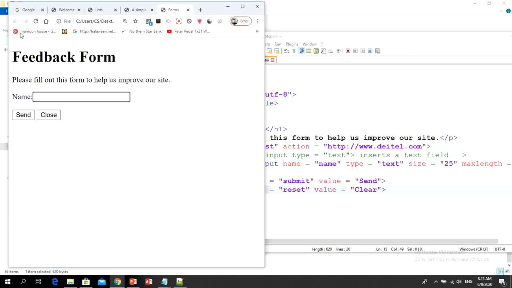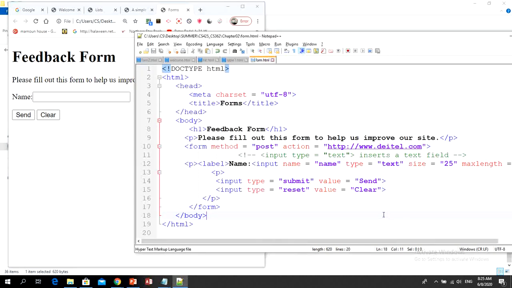So here, let me refresh. Clear. Okay, clear. Write something. If you don't like this thing, clear. It will clear it. So reset the form. Basically, this is how you could create an input element. We will show you in a different example.